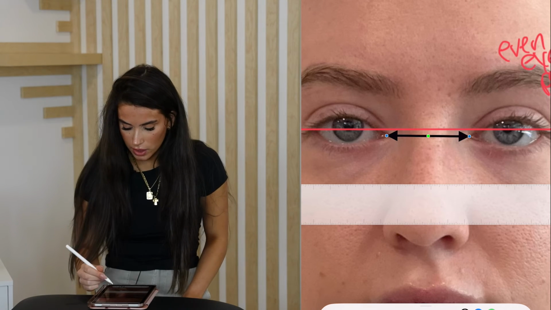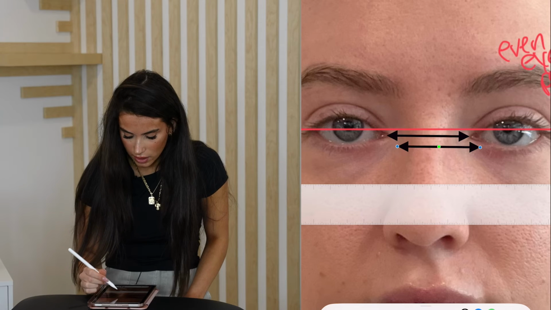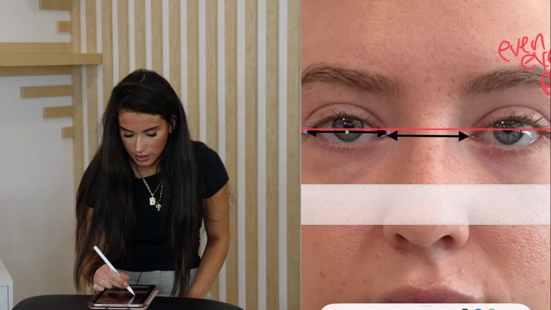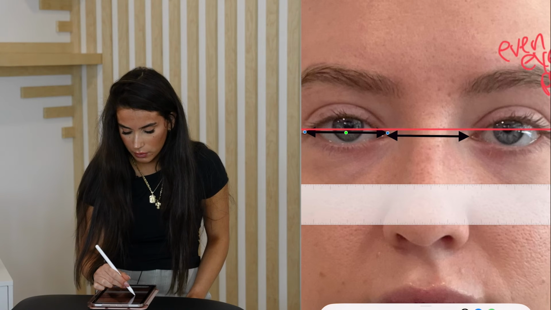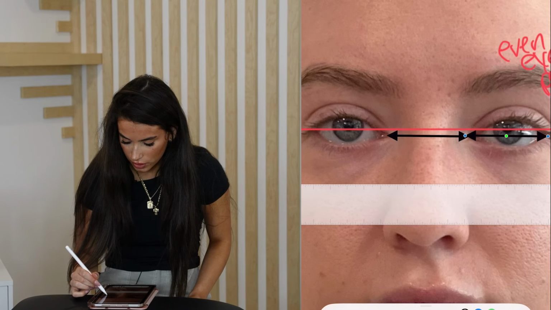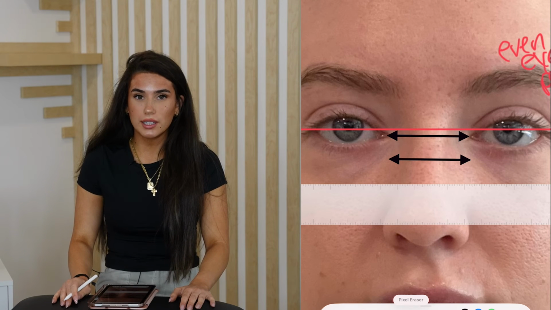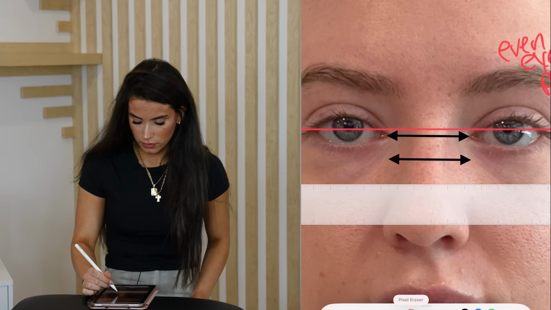All right, so then I'm gonna duplicate this line here and I'm just gonna test if it fits over her other eye. So we could tell on her right eye, it fits directly over. And then on her left eye, same thing. So that tells us she has proportionately set apart eyes. Perfect.